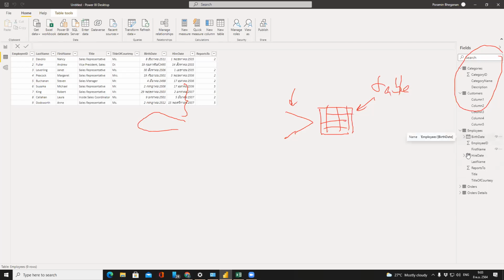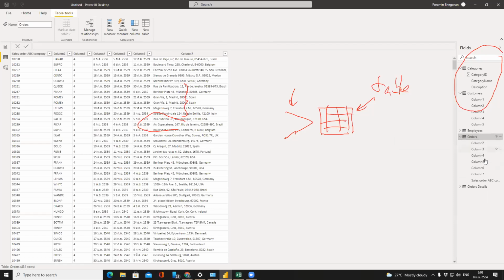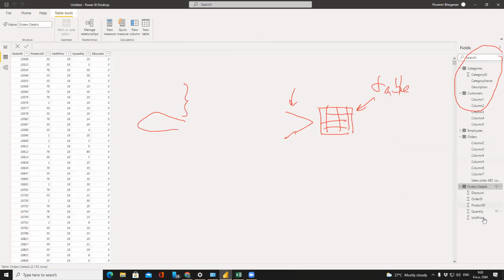Apart from that, if you have a look at the orders table, it consists of columns 2, 3, 4, 5, 6, 7, and the column called sales order ABC company. The order details table consists of 5 columns altogether. All columns are numbers because they are summable.